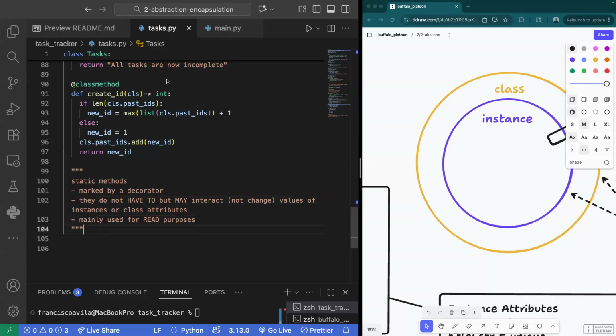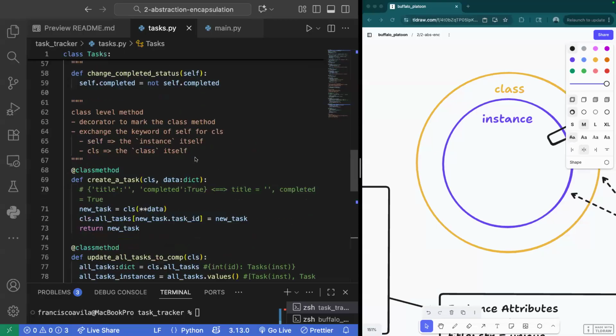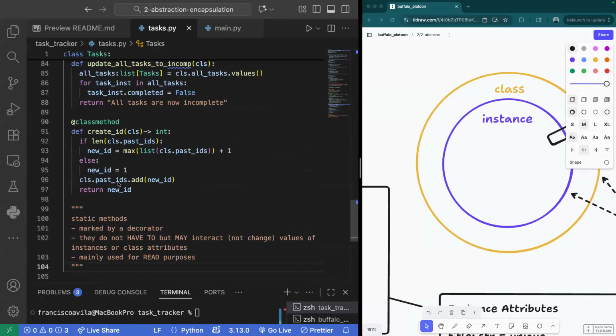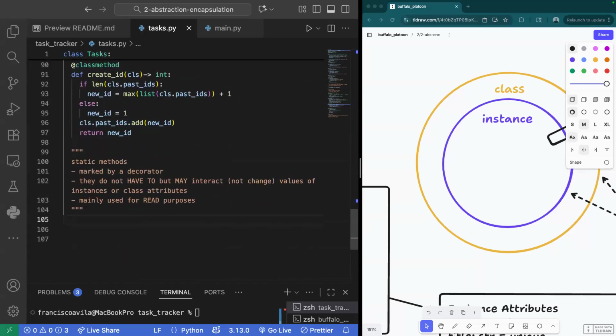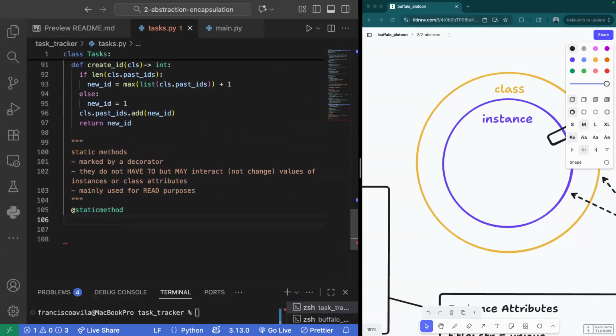So for example, let's say I want to create some sort of menu that will manage all of these tasks. Well, that's a pretty good example of a static method. It's something that doesn't necessarily have to interact with tasks in general. It could just be calling upon the different methods within the class. So if I want to do @staticmethod, and here I can say that I want to build a task menu.